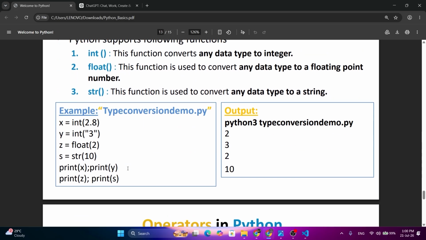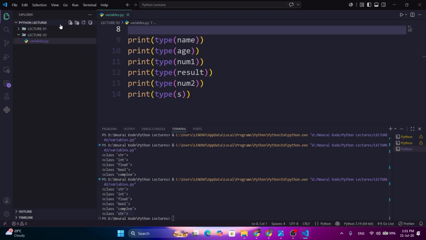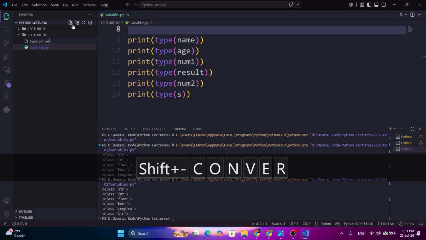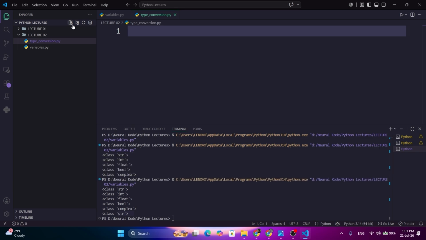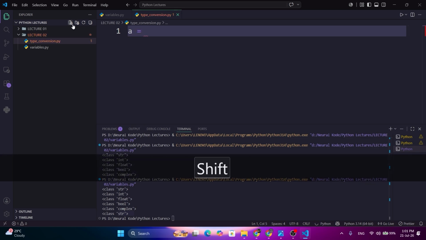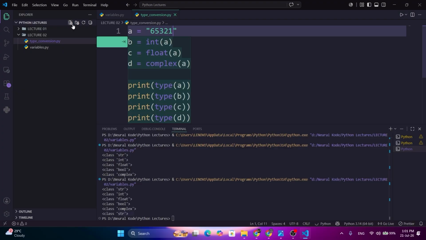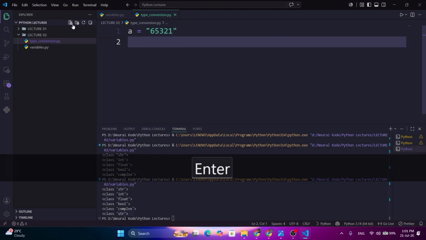So let me show you. Let us go to VS Code. I will create a new file here and name it type underscore conversion dot py. So I will write here, let's say, a is equal to some number. I have written an integer. It is auto suggesting something to write, but I will ignore that. I will press escape, and then press enter.